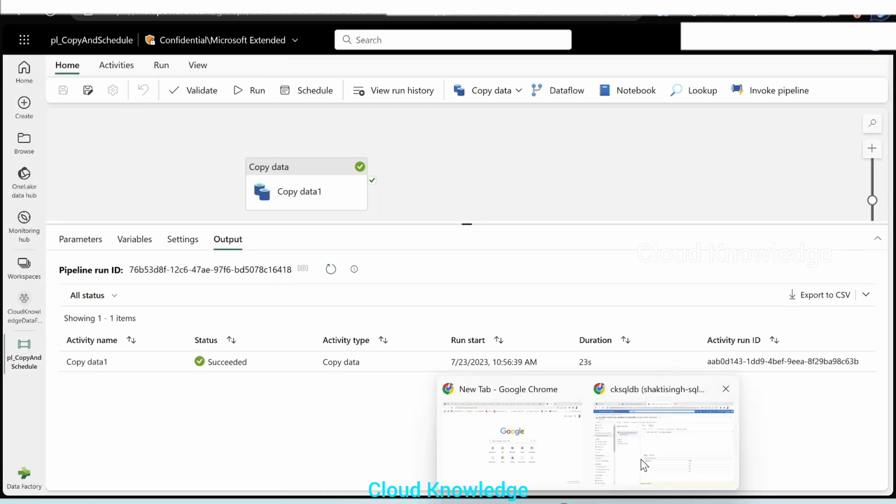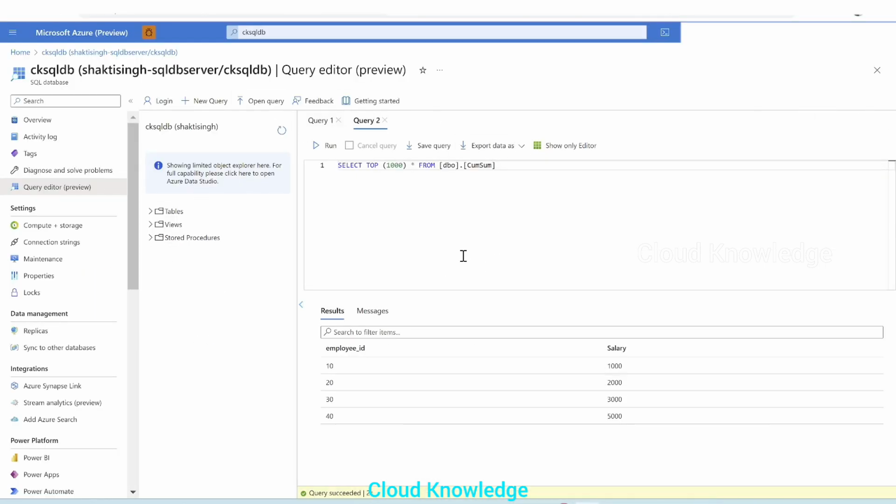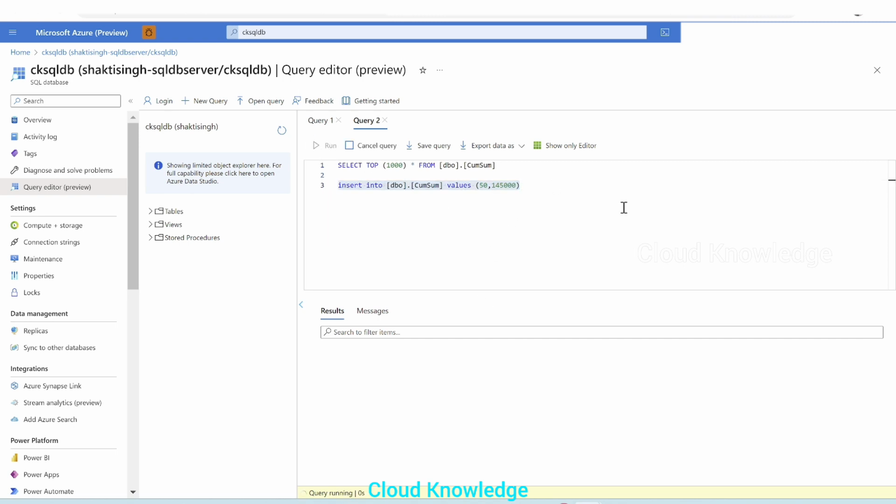In the meantime, we'll go to the Azure portal, into the query section, and we'll insert a new row into this table. Insert into CumSum table values, employee ID and salary. Let the employee ID be, this time, 50 and salary be 145. Okay, we'll just click on run. Query succeeded, affected 1 rows.